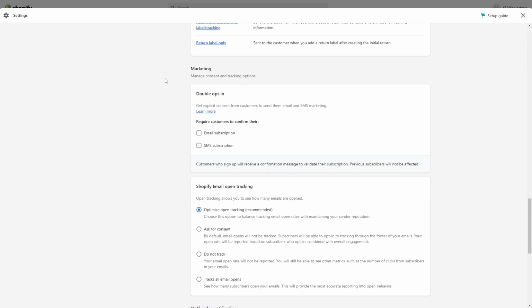Then if you go to the marketing section, you can manage the consent and tracking options. So here you can enable double opt-in, which is where you can get consent from customers to send them email and SMS marketing. So you can enable both email and SMS double opt-in, so that you'll be able to see if your customers actually want to receive your marketing emails and messages. Now I will enable both of these.